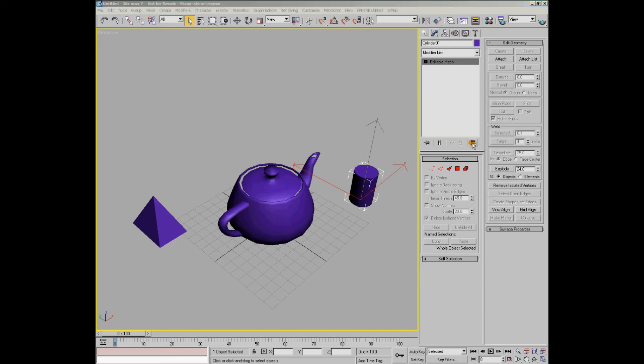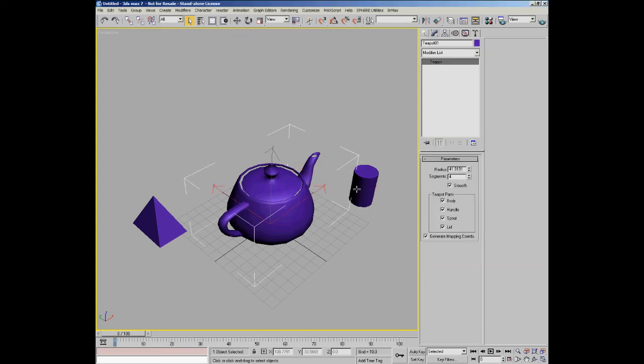Okay, so now we have a basic idea of where the window is and what these buttons are. Let's quickly build a very basic stack and get an idea of how the workflow proceeds with this interface. So I'll select this teapot here, and you can see at the moment the base geometry type is a primitive teapot, and we've got the parameters for that down here. The first thing I want to do is convert the teapot into an editable poly, because I'm going to do some editing with it.